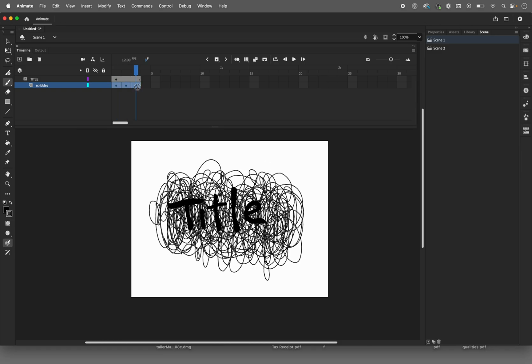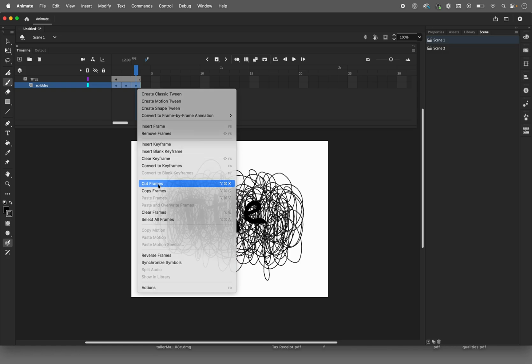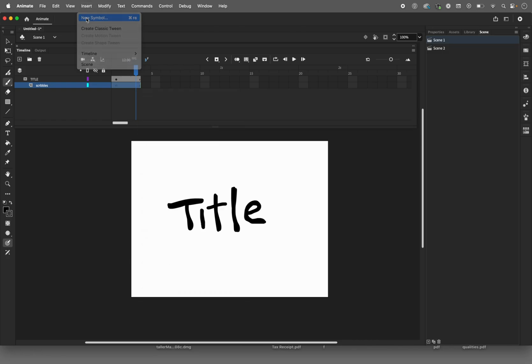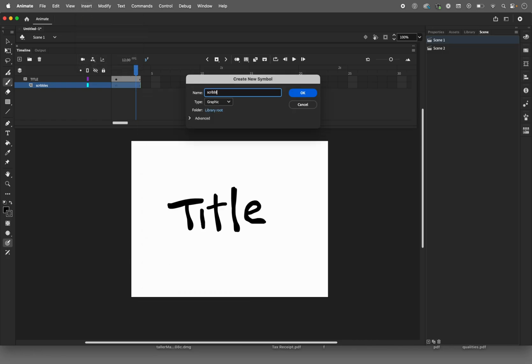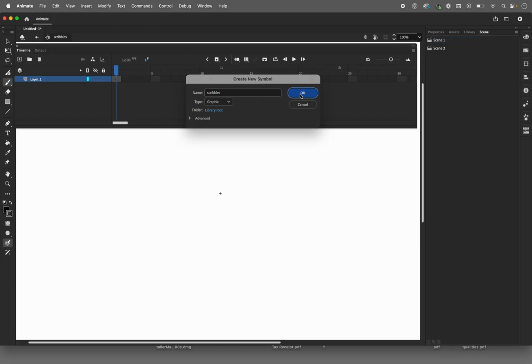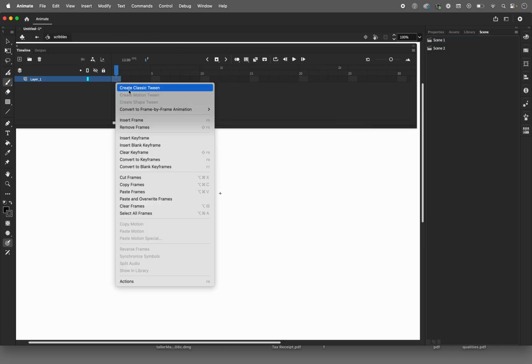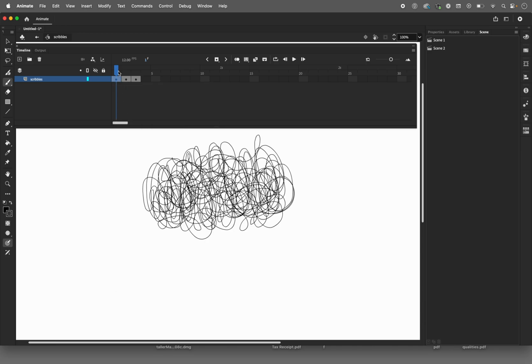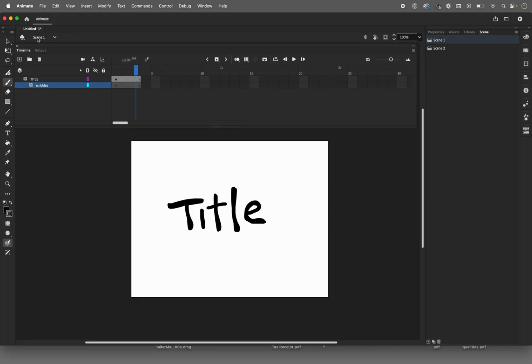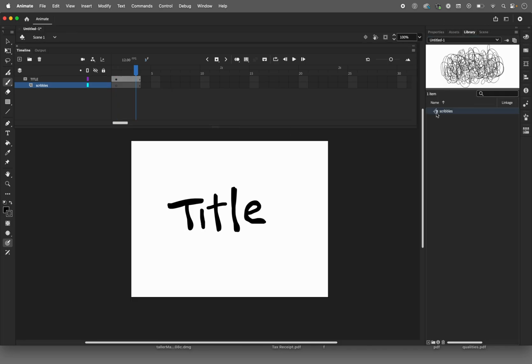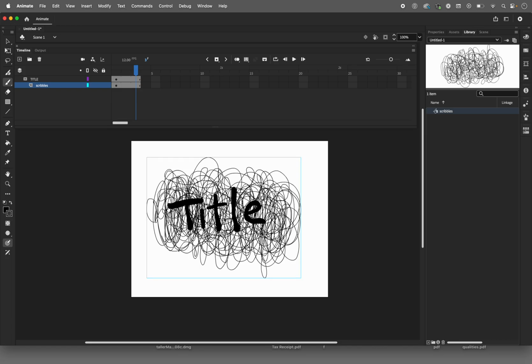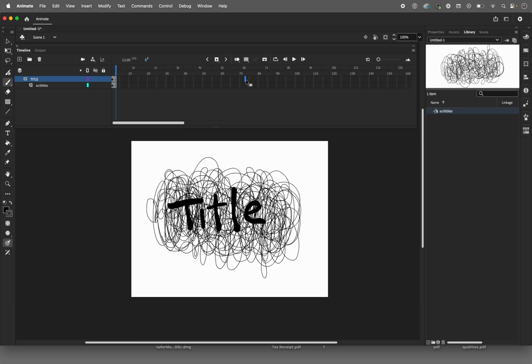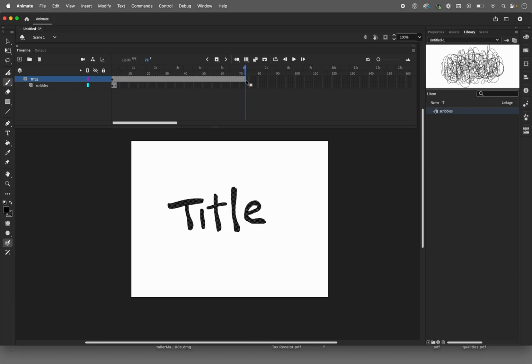cells, cut them, right? So they vanish, and then say insert new symbol. I would call it scribbles, make it a graphic, choose OK, paste them here. Okay, and then there they are. Then go back to our main timeline, go to the library, take scribbles, put it here on the bottom. And now we could say, I want this to last for 10 seconds, for instance. So I could just choose F5 and then F5 again.